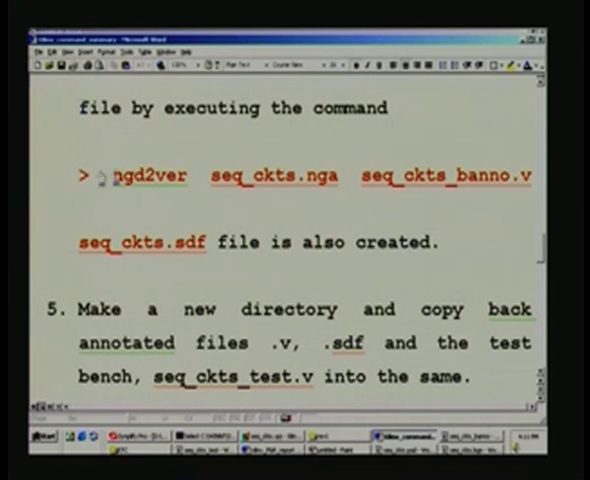So, it is just in 2 phases, and we should also make sure, I am sorry, the sequential circuit .sdf file is also created in this process. This SDF file is the one which has the delay information, called standard delay format. So, this is also created here, and that is also important.